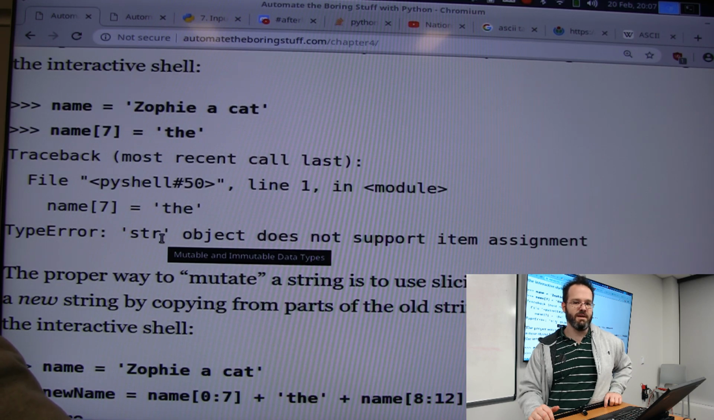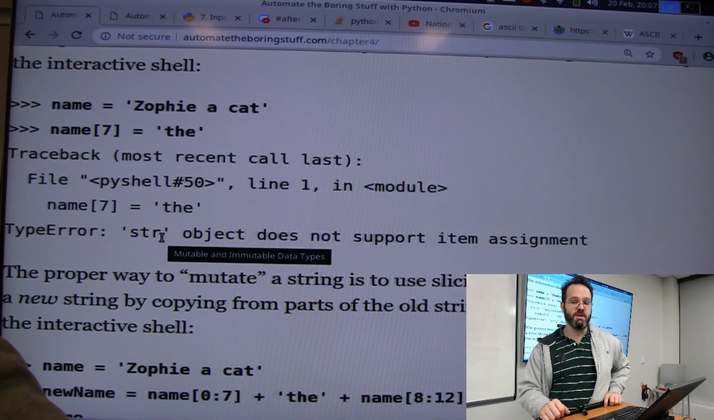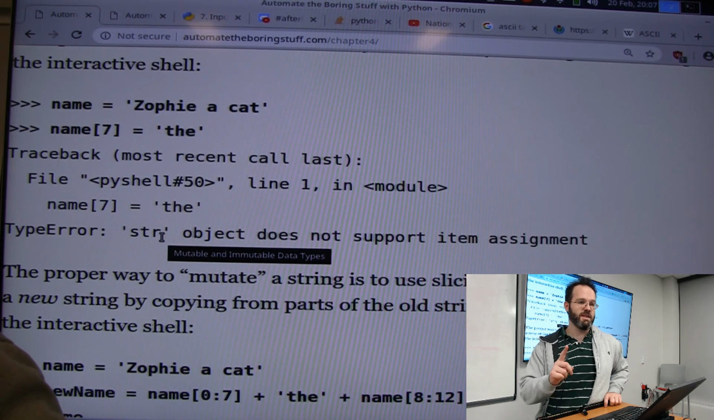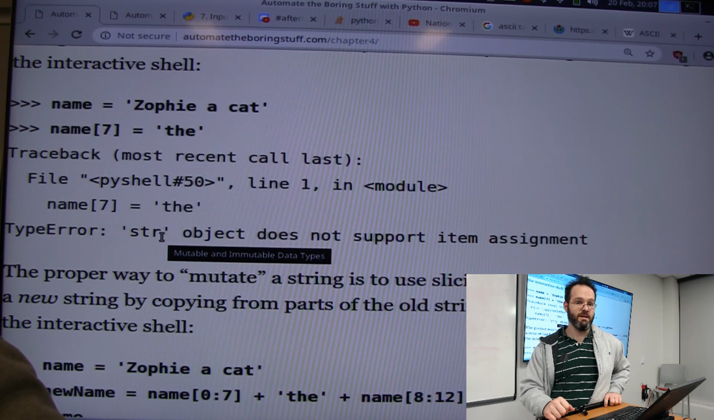Del is 1. Okay, but concatenation doesn't change it. Append changes it, remember? Concatenation returns something new. Does that make sense, Peter? Okay, but there's one other method we saw, right? Sort. Sort changes the list. It actually resorts it.